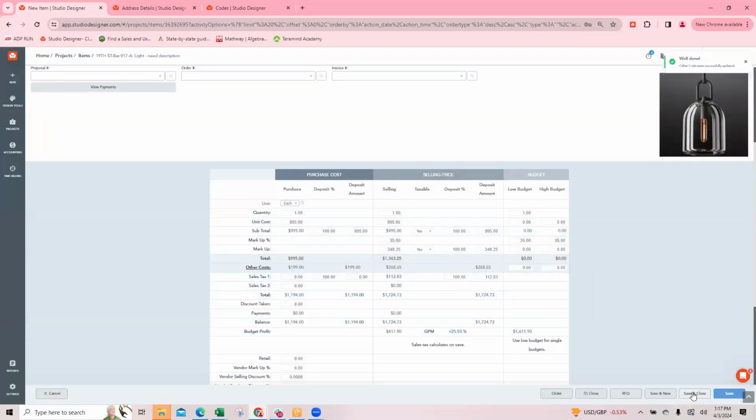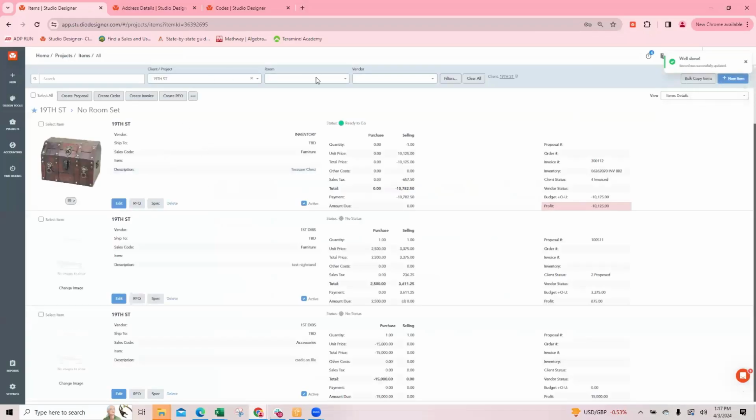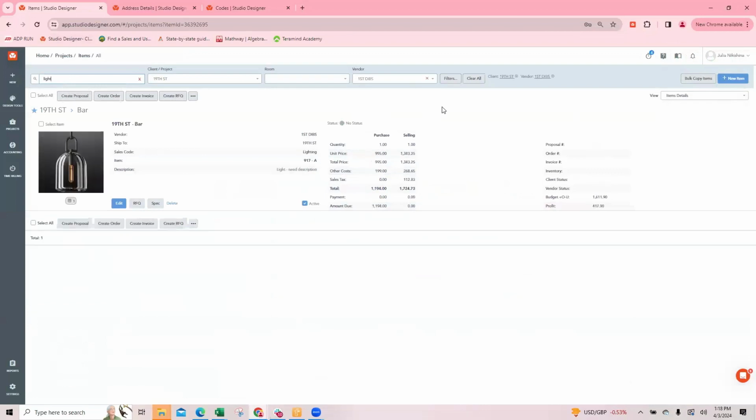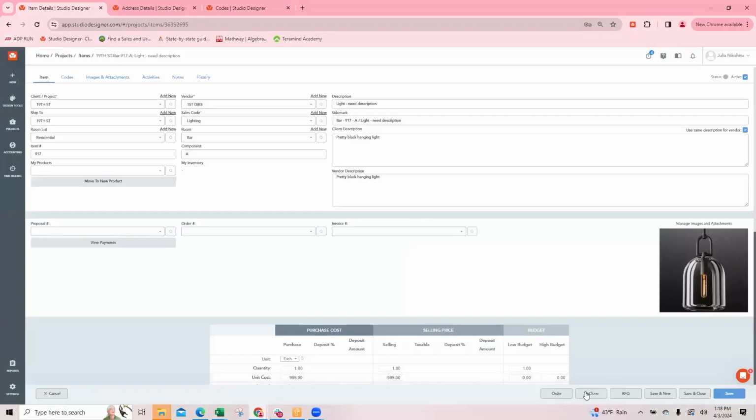So here we entered one item. Actually, let's also duplicate that item. We're going to clone it. So here's first dibs. Where's my light? Perfect. I'm going to clone, and I'm going to make it item number 918. It did that automatically, component A. And I'm actually going to take out the ship to, because I forgot to enter it, or I'm not sure where it's going.